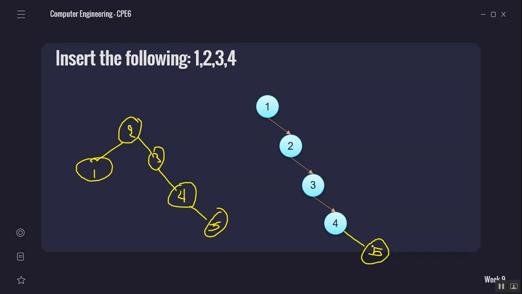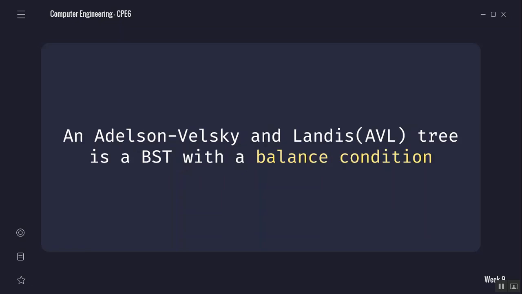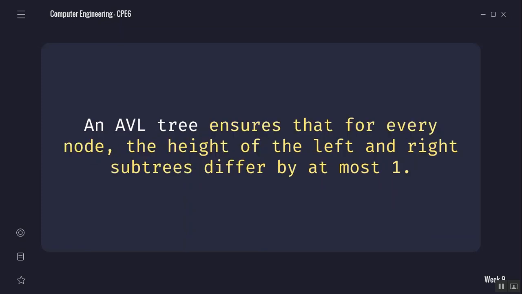So with that, in order to solve this problem, we need to implement a tree, a self-balancing tree. Okay? So here we have that kind of tree, the Adelson-Velsky and Landis tree, or AVL tree. An AVL tree is a BST with a balance condition. This balance condition ensures that for every node, the height of the left and right subtrees differ by at most 1.